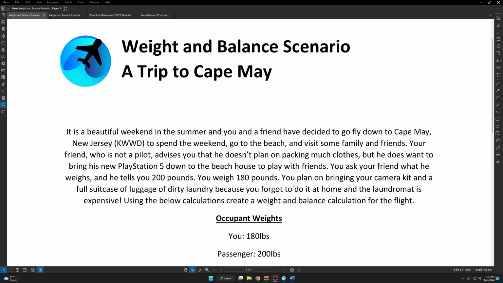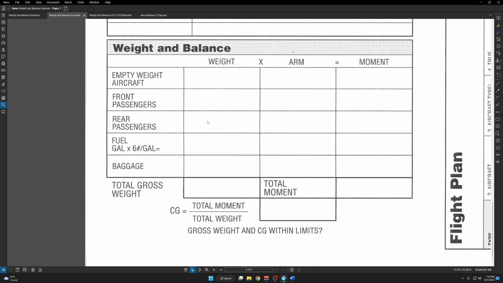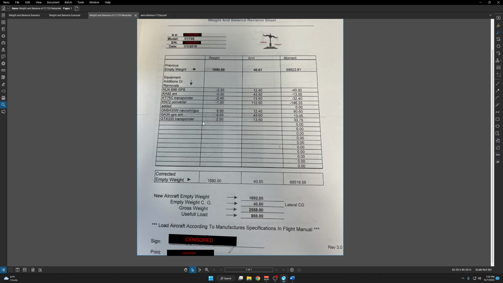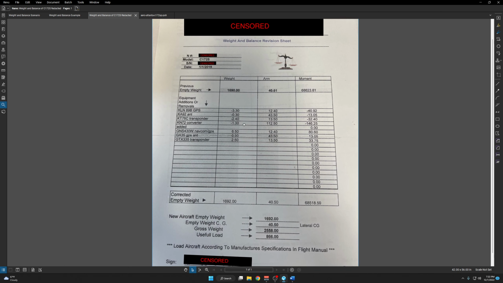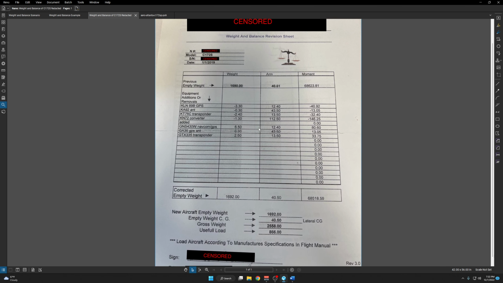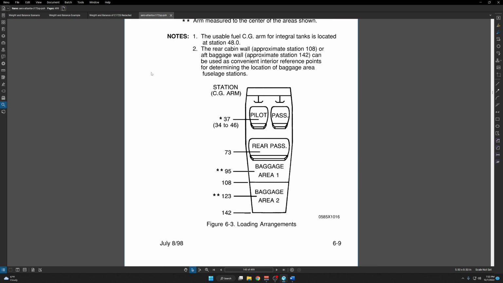To be able to complete this lesson, you will need a weight and balance sheet. I'll put a link in the description below where you can get a free PDF of a weight and balance sheet. The second thing that you'll need is a real-world weight and balance. In this case, this is a real-world weight and balance of an aircraft that I fly. You'll see that I've already censored most of the data for privacy of the actual owner of the aircraft and flight school. However, you can see that there is a weight and balance calculation here. You're also going to need a Cessna 172 POH, or whatever aircraft you fly.